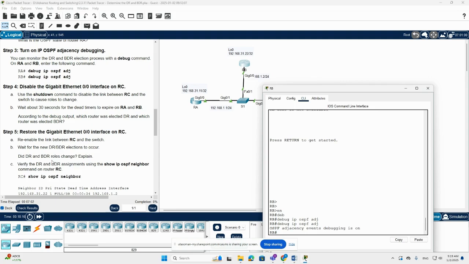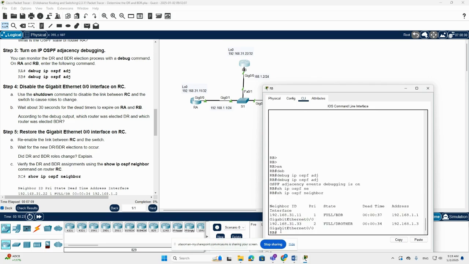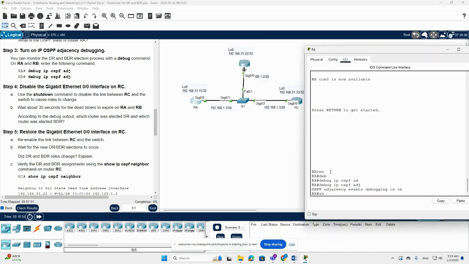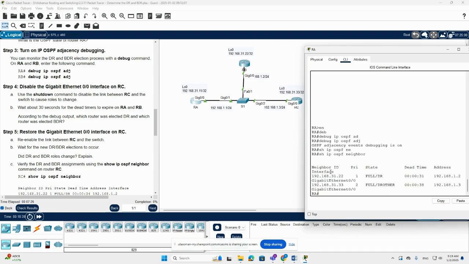Now did the DR and BDR change? Show IP OSPF neighbor. 31.11 is still BDR. DR other is 13.33. That means this is the DR now. RB is still the DR, not changed. Now go here, show IP OSPF neighbor. You can see 31.22 is still the DR.